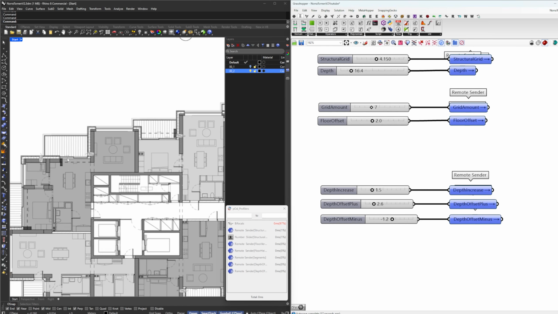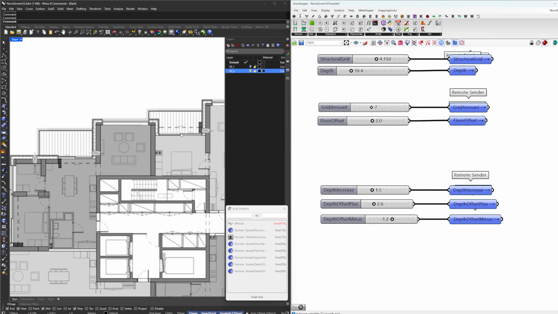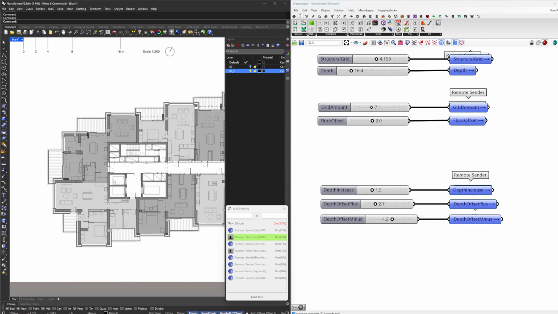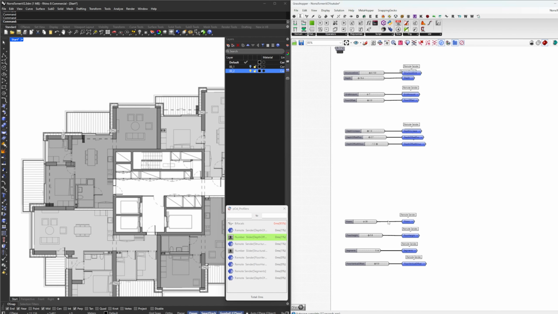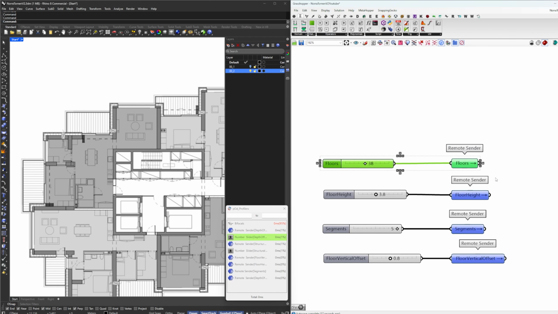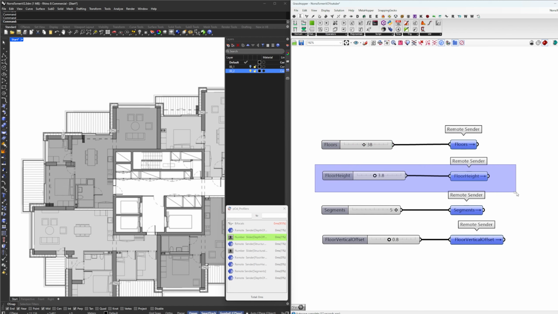Then we have the depth increase. So from here to this guy, it increases 1.5. And from here to here, it increases with 2.7. Then the thing is, because here jumps 2.7 on the alternating floor, it jumps from here to the back, which is with minus 1.2. Okay, and then here we have the total amount of floors, which is 38. The floor height of one particular floor is 3.8.